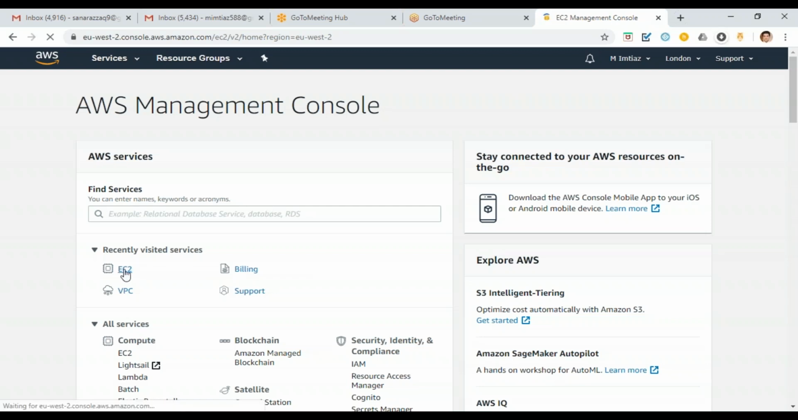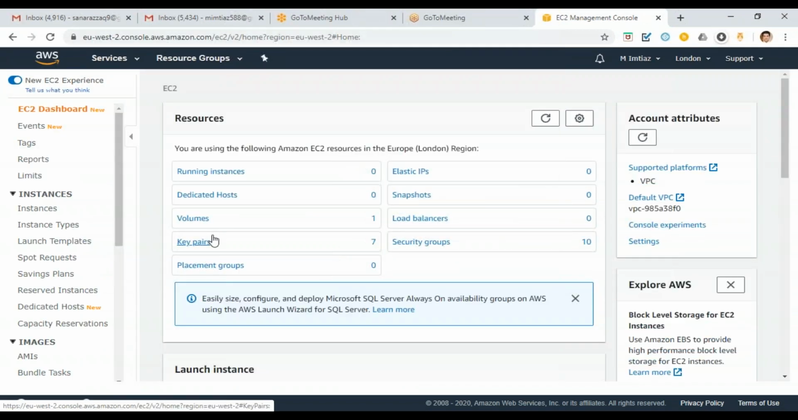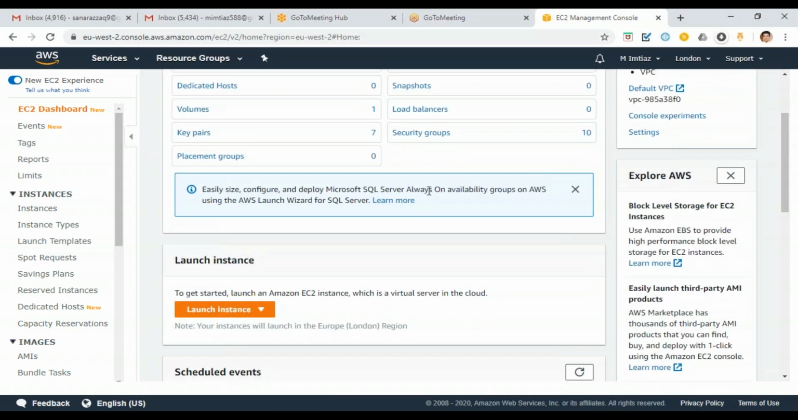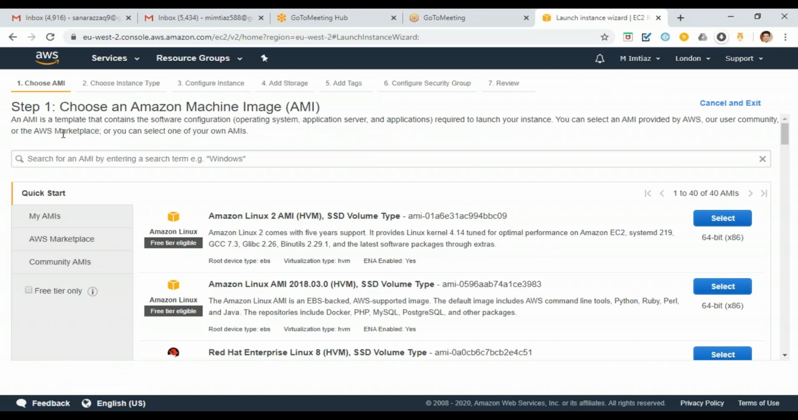If you click on EC2, the system will take you to the EC2 dashboard, right? In the EC2 dashboard, if you scroll a little bit down, you can see there is a launch instance option available. To get started, launch an Amazon EC2 instance, which is a virtual server in the cloud. So I will click on launch instance, and then you will go to the next step. This is step one, guys.